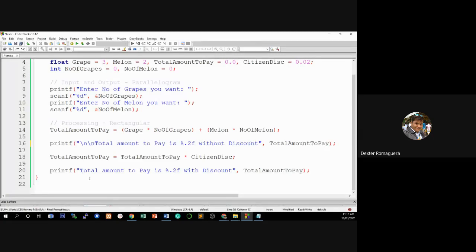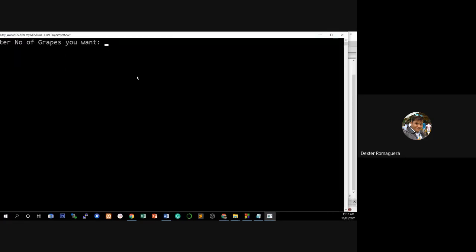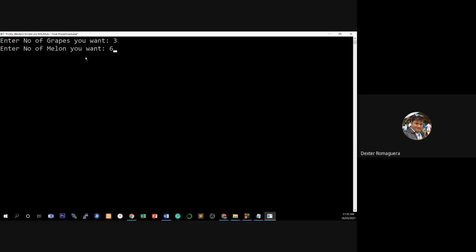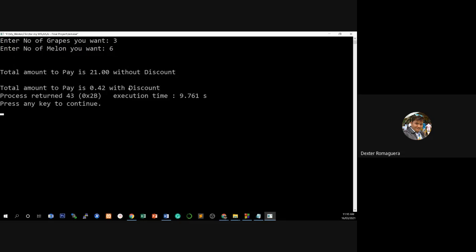Gamitan nato ang next line guys para nindot siya tanawon. So run. Mag-end up na itong klase ron. So gusto kong 3 and then 6 ka melon. Enter. Total amount to pay na ni, actual value nga itong bayran is 21.